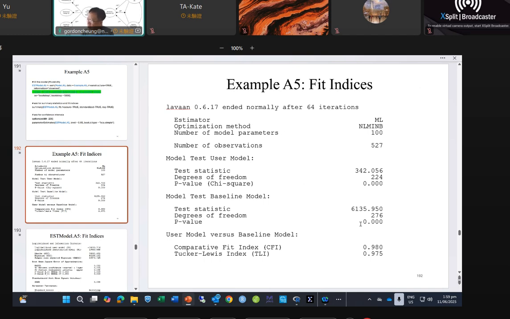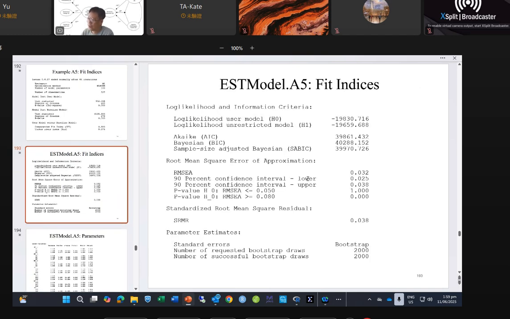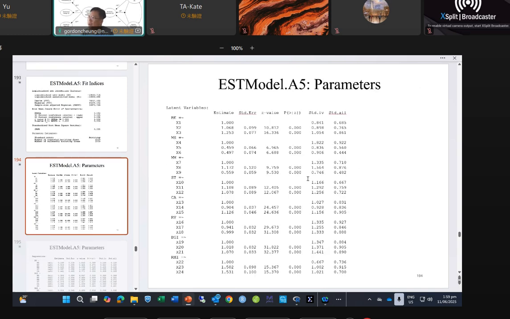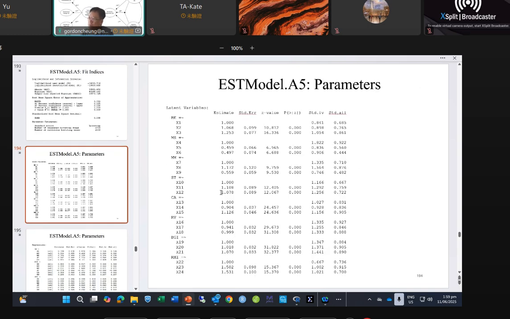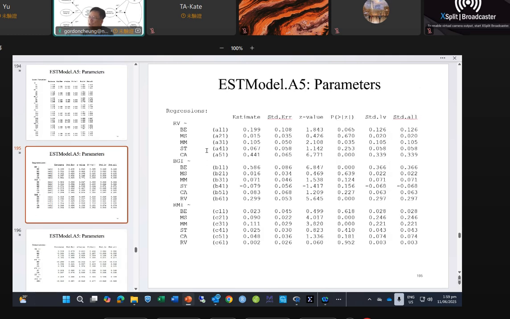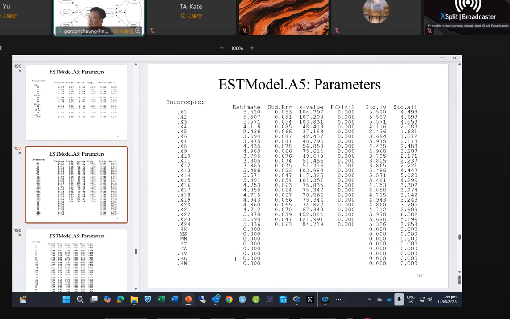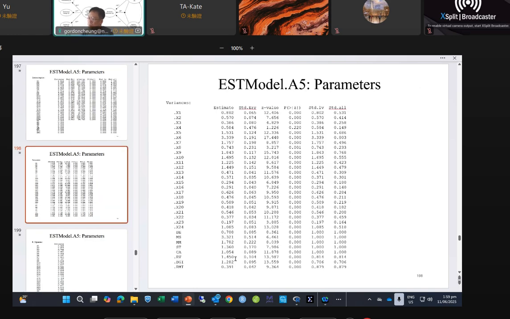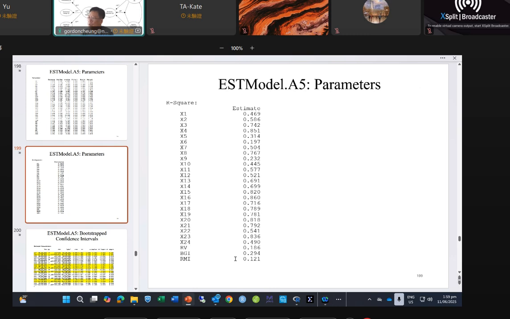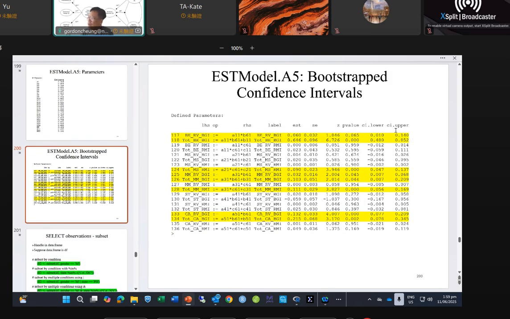First, we look at the fit indices. Make sure that your model fits the data well. And then we can look at the parameters. Here are the factor loadings, standardized factor loadings, the regression coefficients, standardized regression coefficients, whether it is significant or not. And then the intercepts, the residual variance, and the R square. And finally, we have the confidence interval.